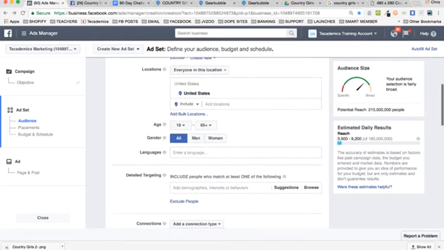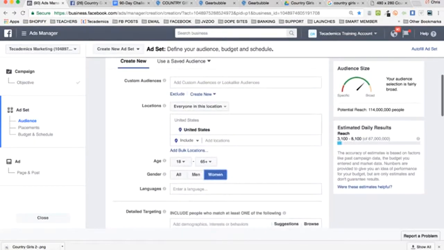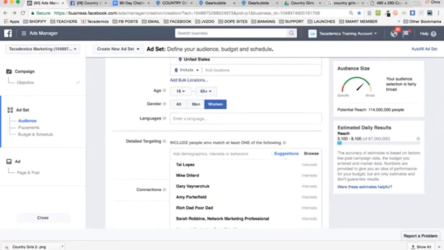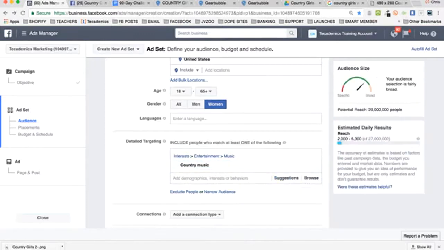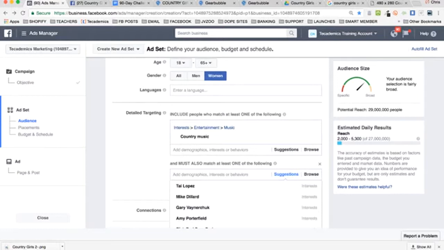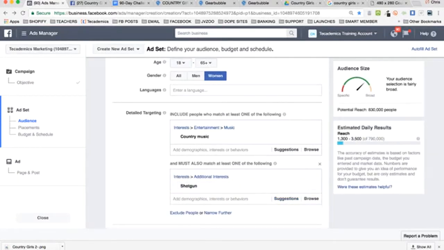Women in the United States. You're going to be able to go in and say, who should this post show to? Women, and don't worry, I'll train on this in depth. In this 90-day challenge, you're going to learn all this. Women in the United States who have an interest in, let's say, country music. Okay? That is 29 million women. 29 million women in the United States have an interest in country music. So let's narrow this down. Must also have an interest in, what happens if I do shotgun. Look at 830,000 people. Look at how cool this is.